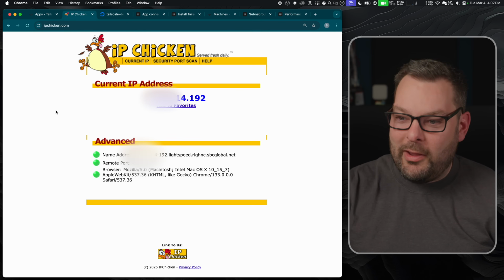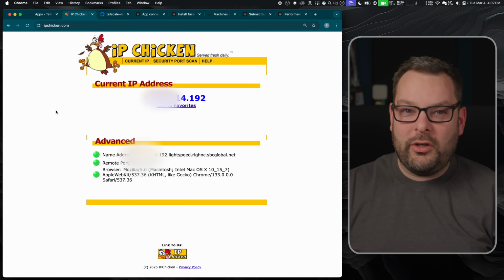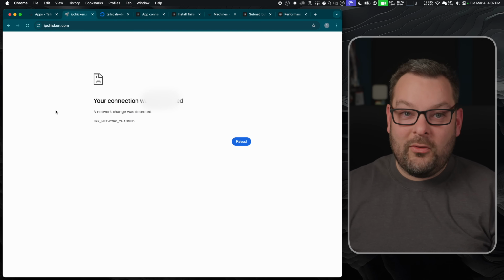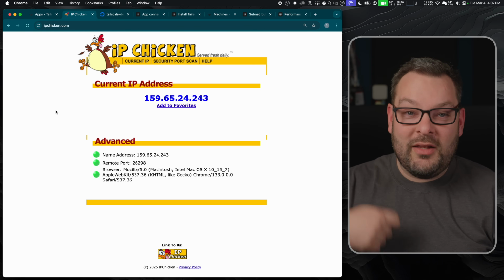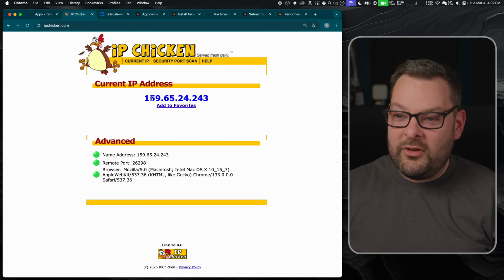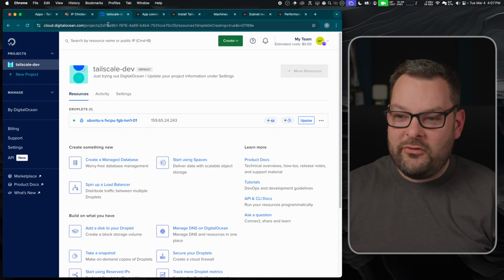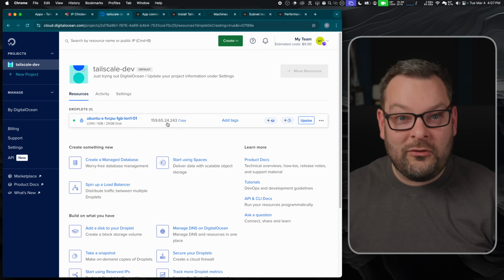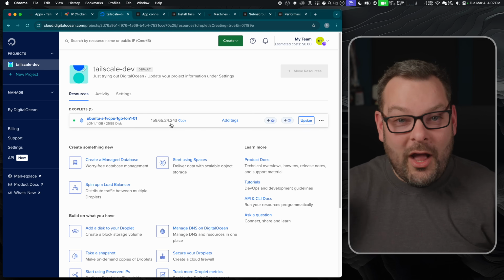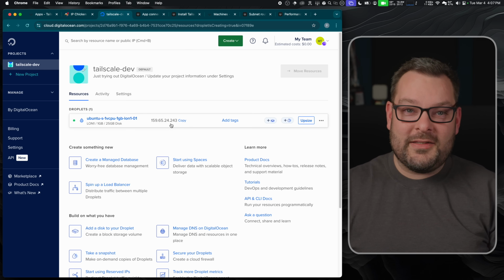I'm just going to blur out everything except for the last bit of 192. And hopefully when I refresh this page, it's now going to detect a network change. So it's just picked up the new routes and it's now going to come out through the DigitalOcean droplet. So let's verify this IP address ends in 24.243. Does this match our droplet? 24.243. It works.